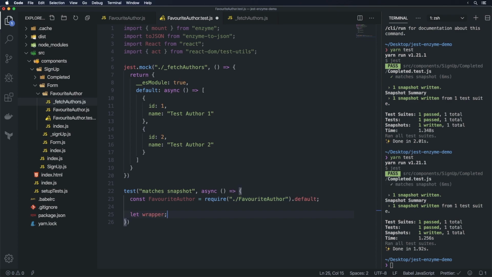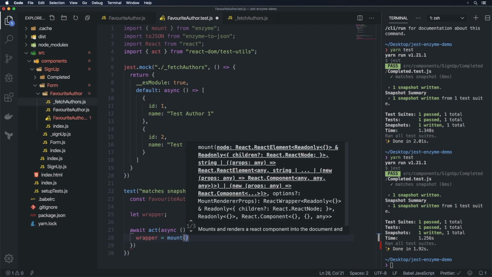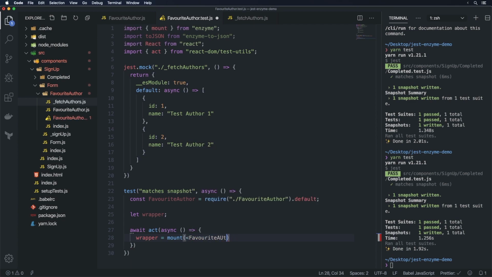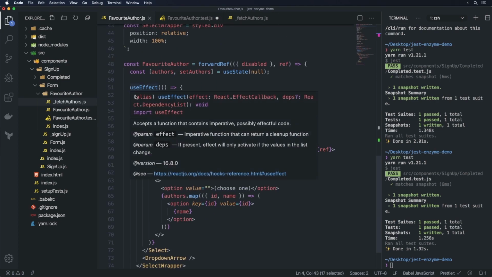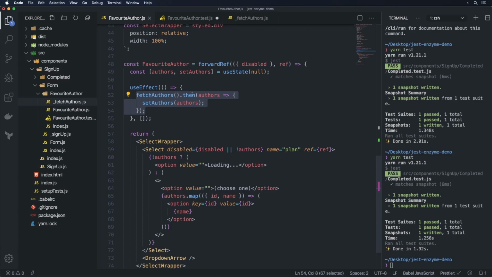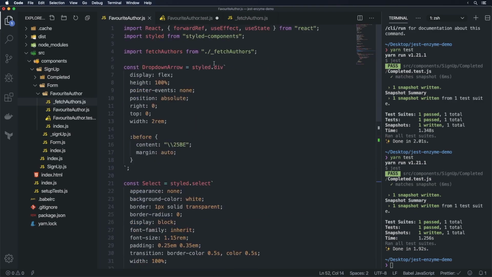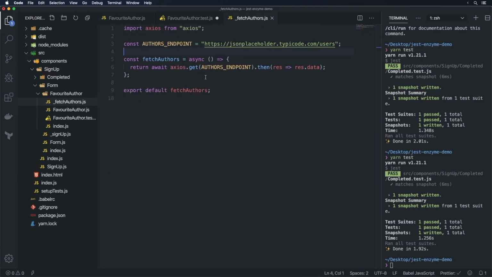We're going to write let wrapper, semicolon, and then we're going to go here. We're going to write await act(async () => {, and we're going to do wrapper = mount(<FavoriteAuthor />). You'll notice that we have await, we have act, we have async, and we have async here. So what's going on? Well, inside of our FavoriteAuthor component, inside of the useEffect, you'll notice that we do an asynchronous action. We use .then, this is a promise, fetchAuthors, if you have a look here, and we're obviously fetching using Axios, which returns a promise, it's async await, all that kind of stuff.